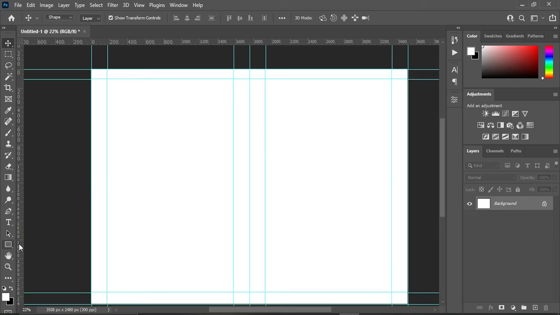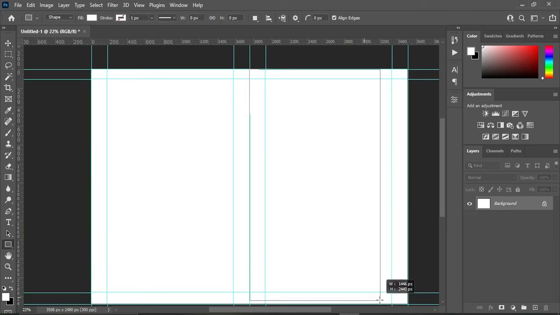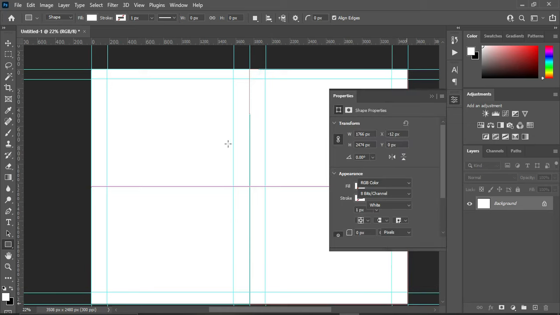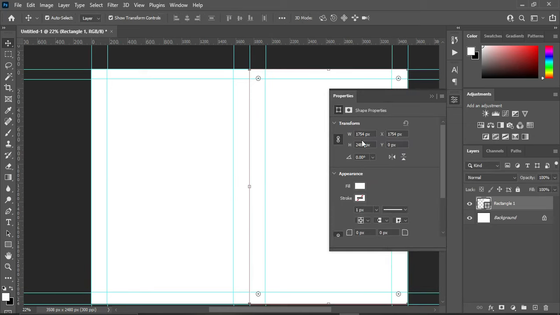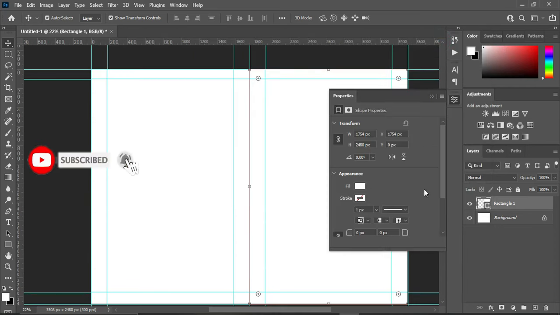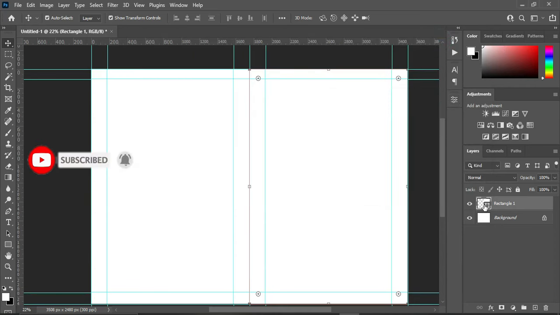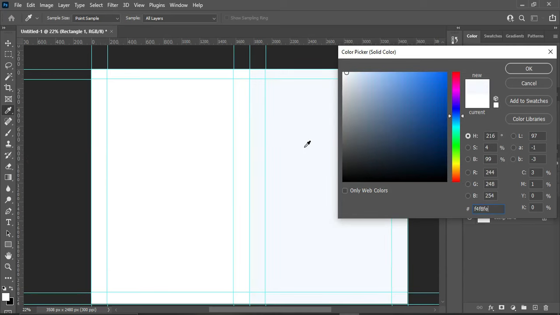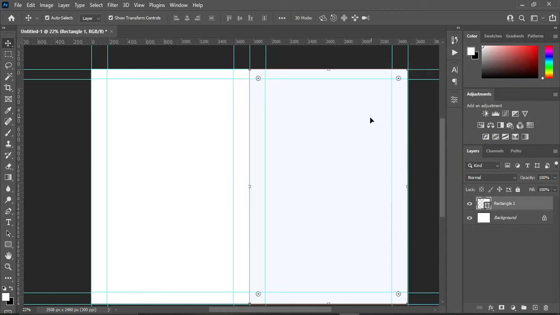Okay, so having done this one now, the next thing we are going to create is a rectangle. Come to the center over here, and you drag it to get a rectangle, and I'm going to apply this color on it. Ctrl plus V, then this is not pure white, then I'll click on OK to apply it.